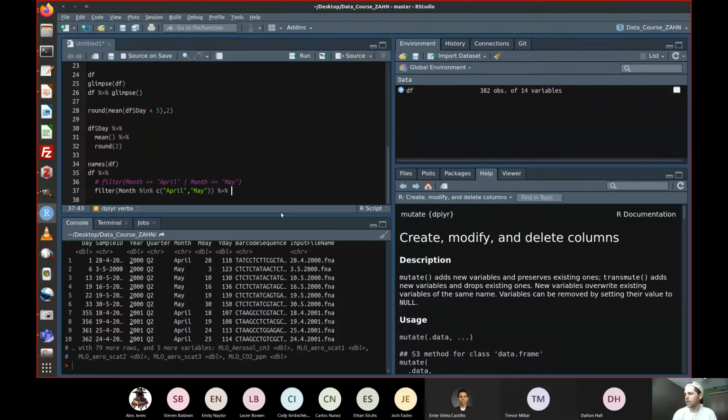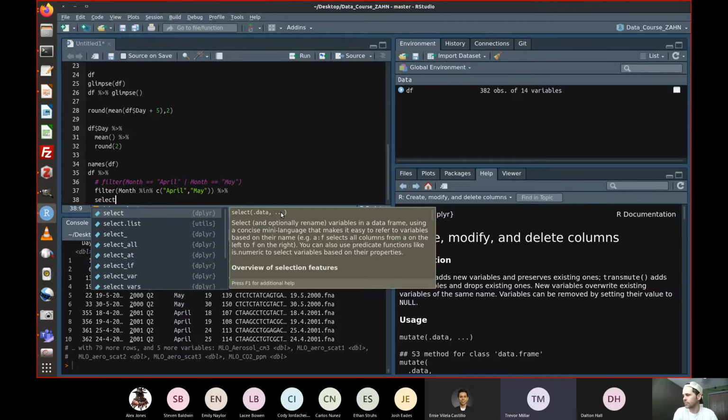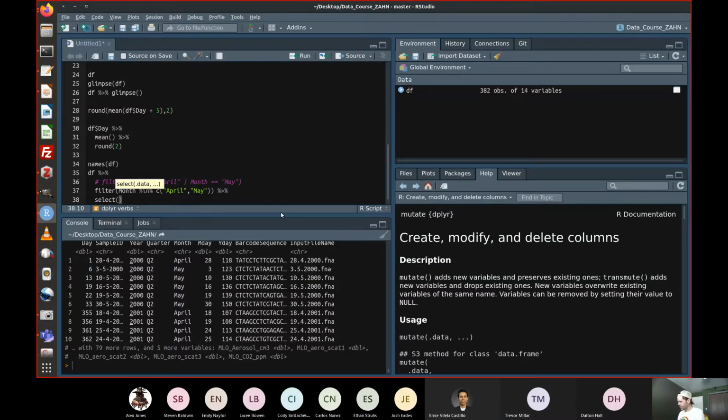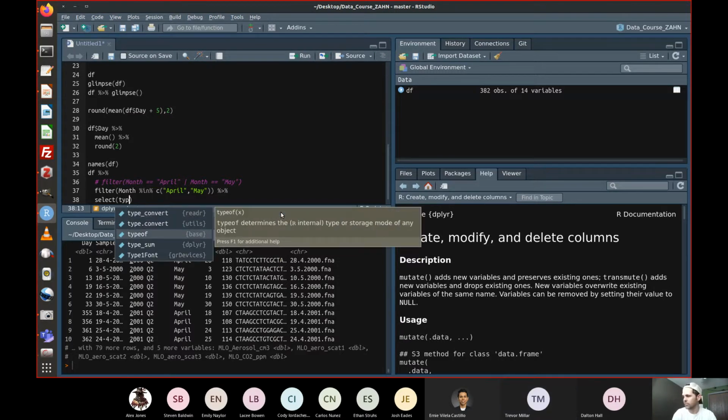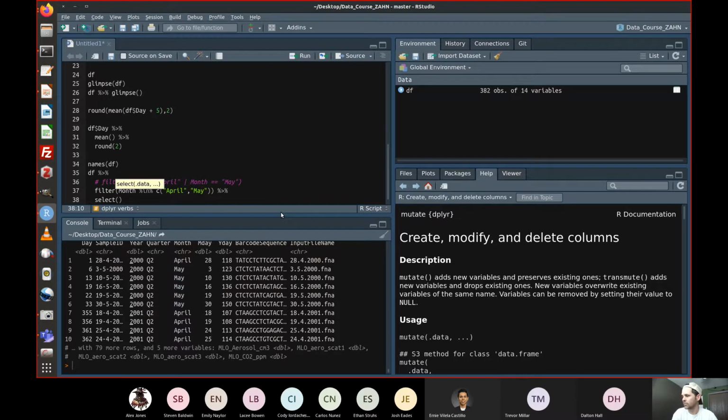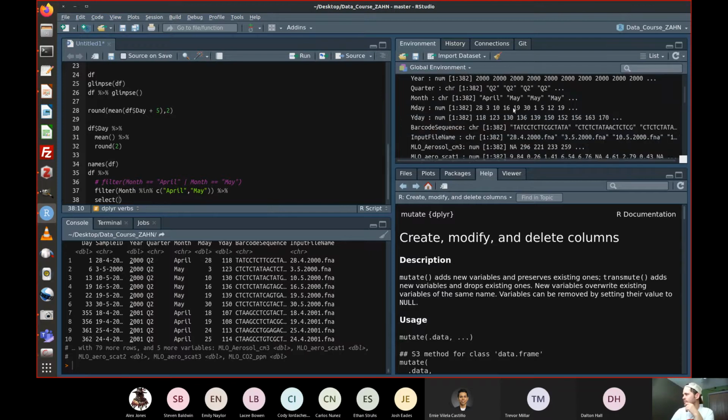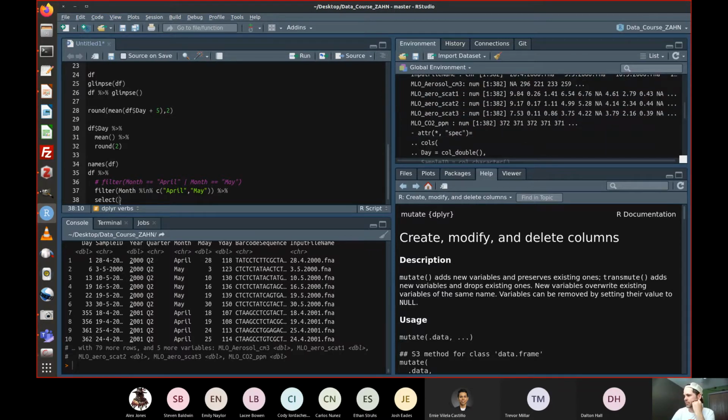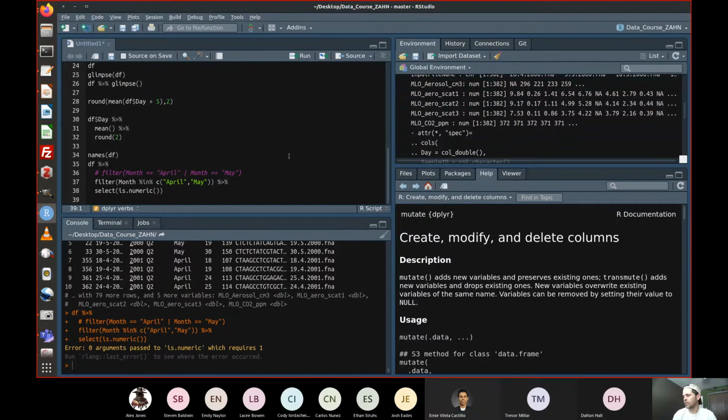I'm going to do another Control-Shift-M. And so this filtered stuff, then I can go selecting some columns. Which columns do I want to select? How about just the numeric ones? Oh, that didn't work.